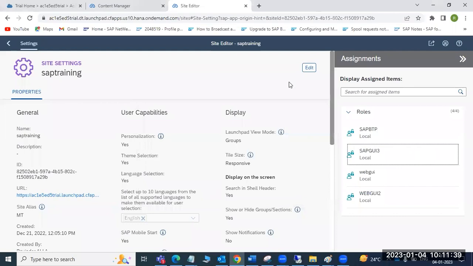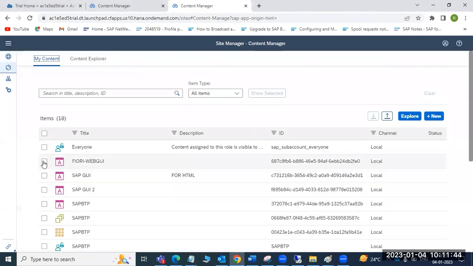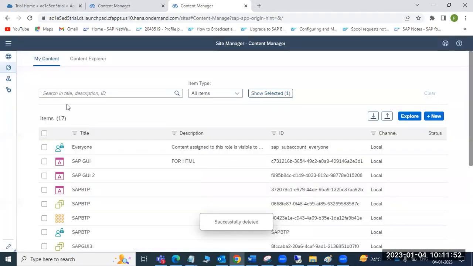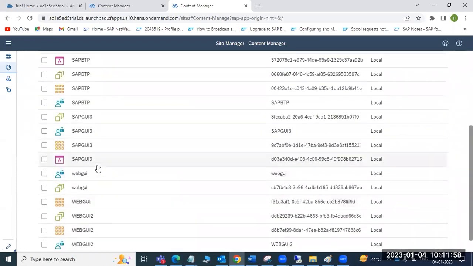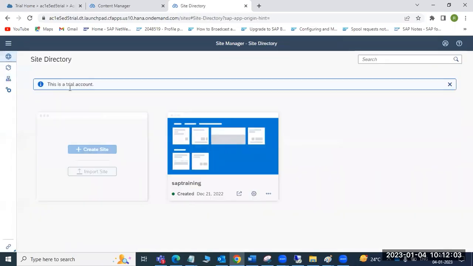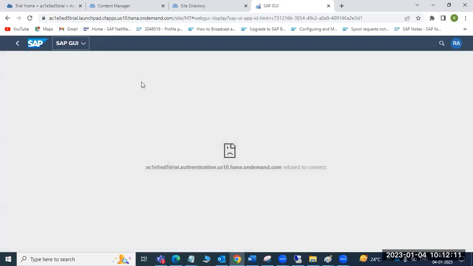Let me share my screen again. So like that we can create the apps and we can assign them to the sub accounts. For example, we can create the app or groups or whatever you want to create here. Then we can assign them to our sub accounts. Then if you open the Fiori Launchpad, you will get the site here. Whenever you open, you will get the things here.